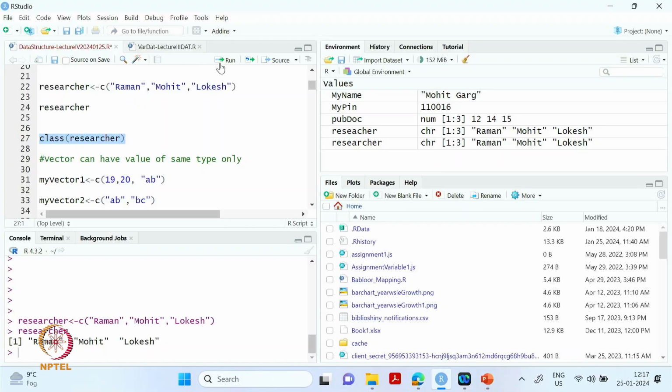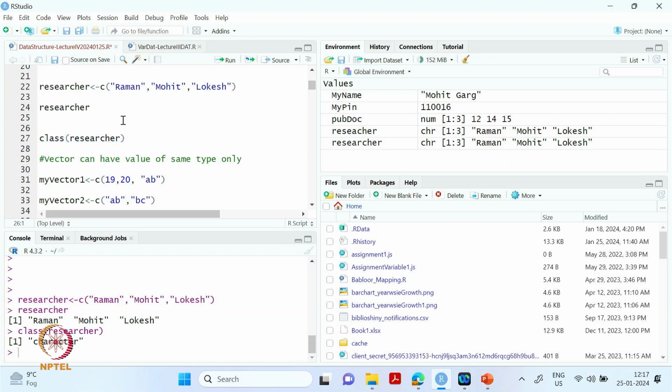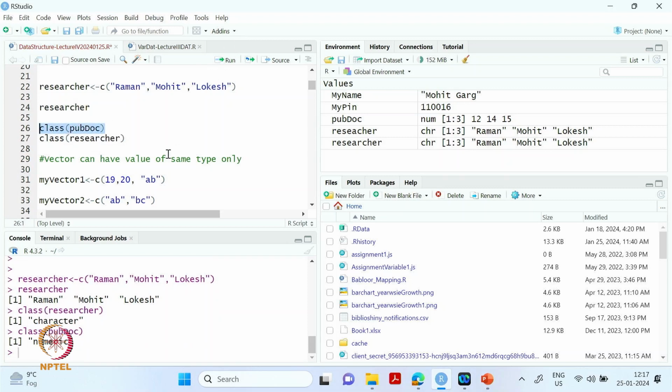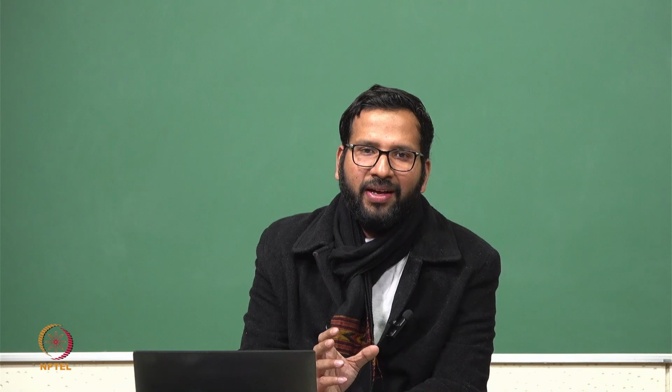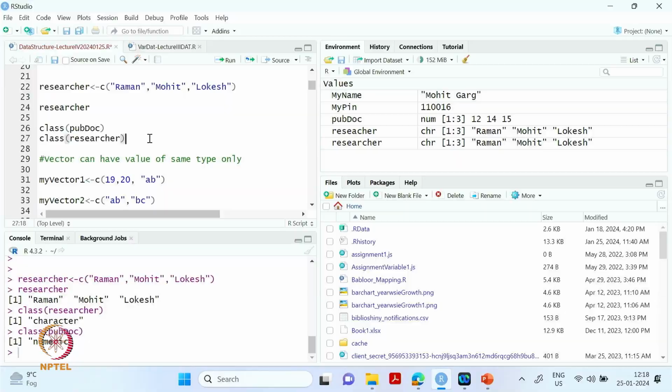Now, if you check the class of this particular object, and if you run this, it's character. So this researcher is a character, and if I check the class of our pubdoc, it's numeric. We discussed in the last lecture that if we don't explicitly mention that it's an integer, it will be taken as numeric only. So this is how you can create a vector in R.